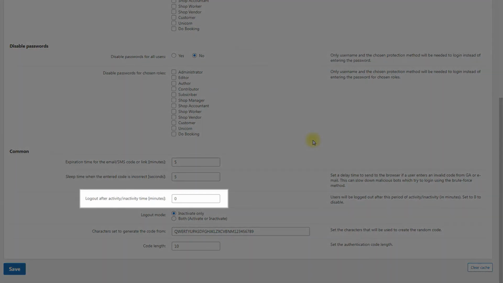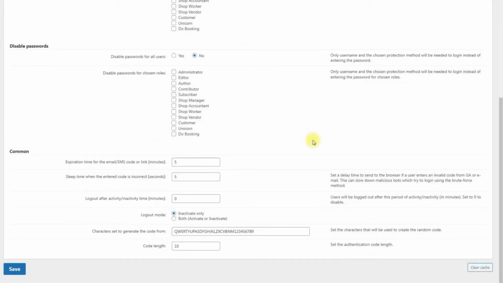Log out after activity or inactivity time. Users will be logged out after this period of activity or inactivity. Set to 0 to disable it. Log out mode. Here you can choose in which cases to log out the users: after some period of inactivity or in both cases, activity and inactivity. Works if previous option is enabled.